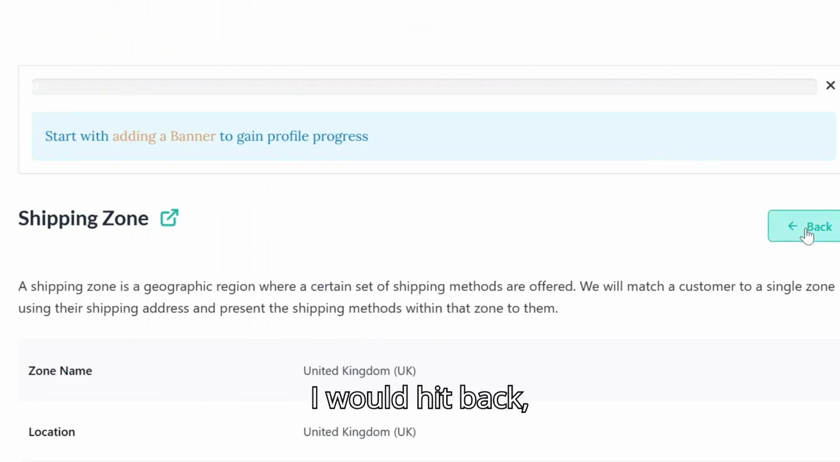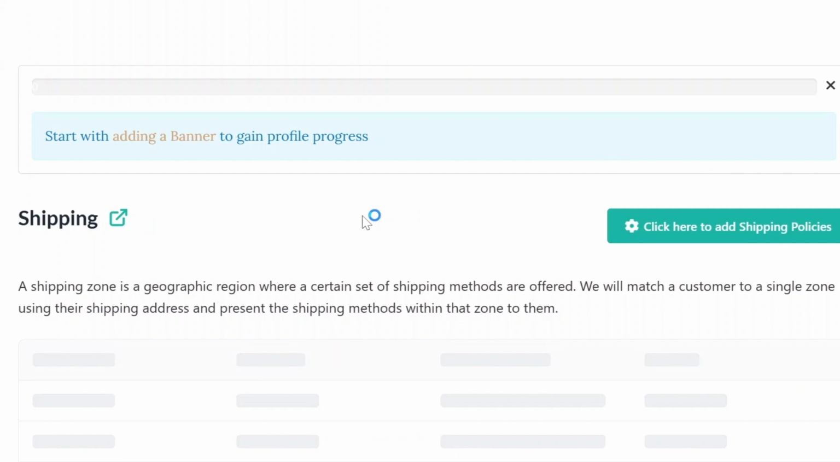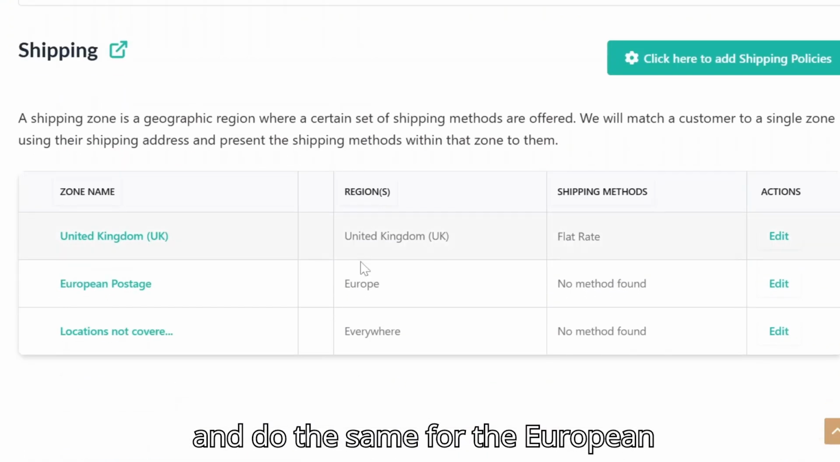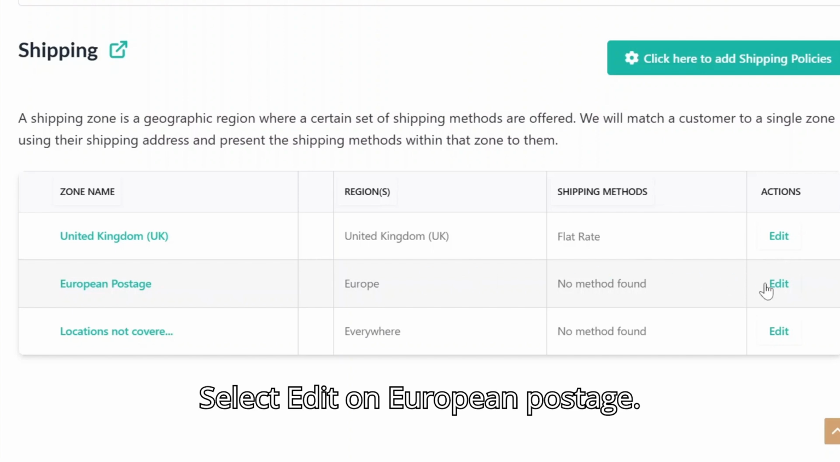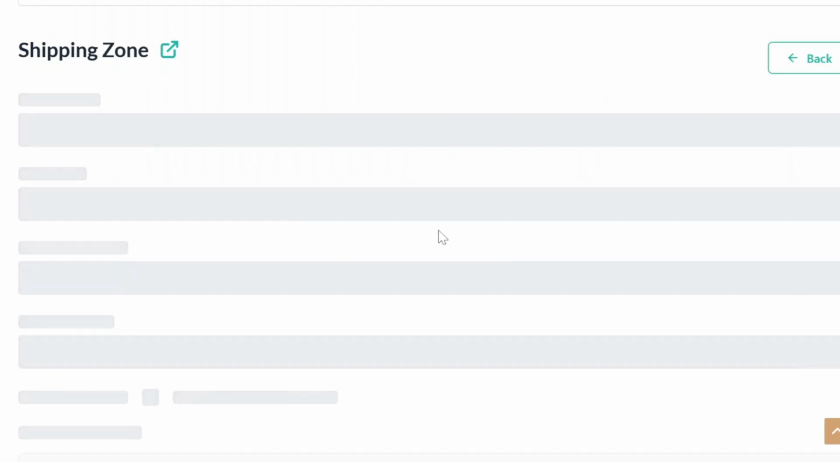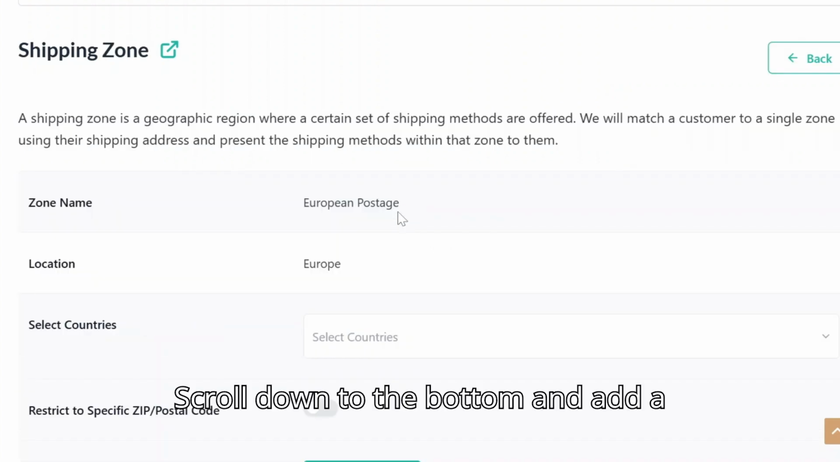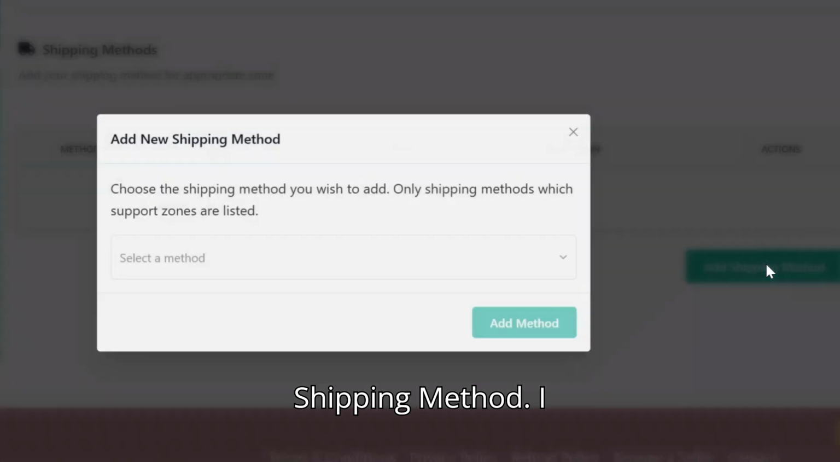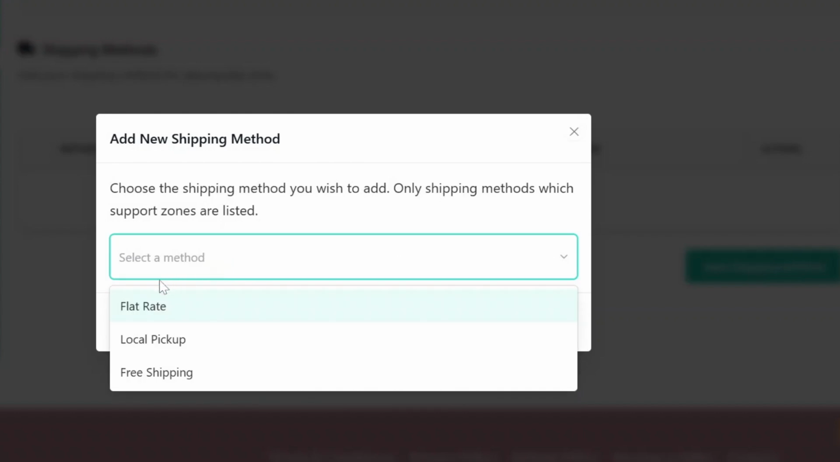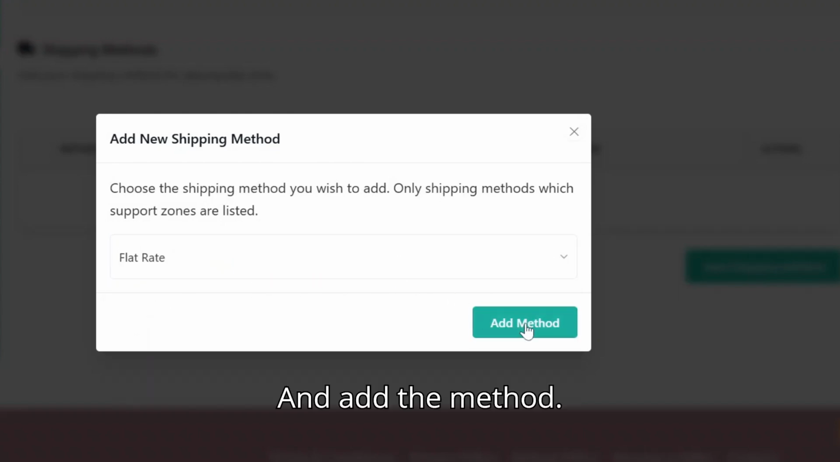I would hit back and do the same for the European postage. Select Edit on European postage, scroll down to the bottom and add a shipping method. I would choose flat rate and add the method.